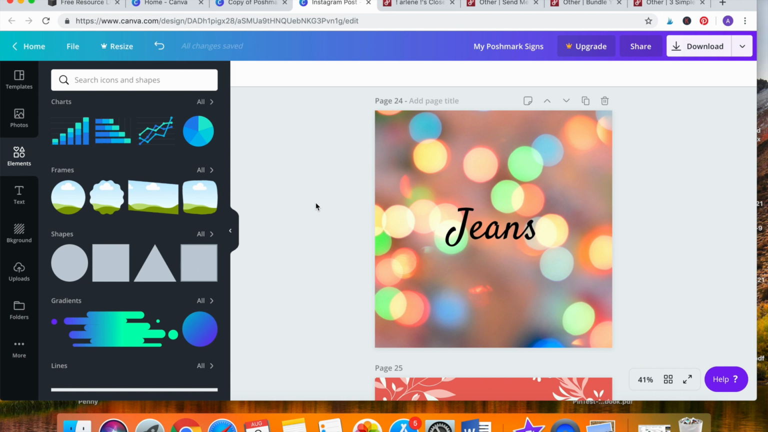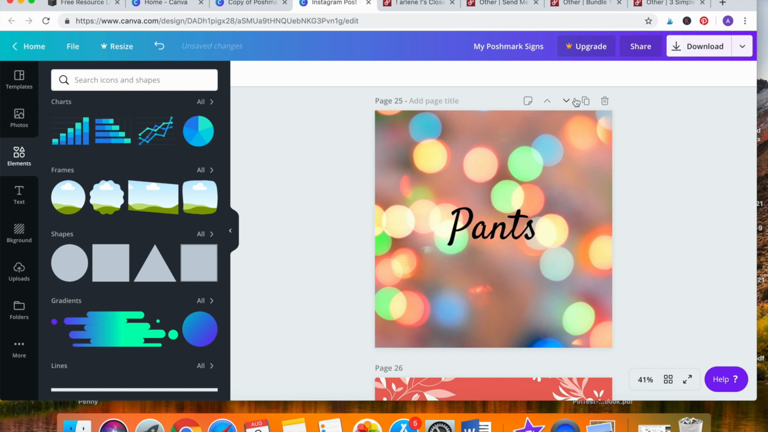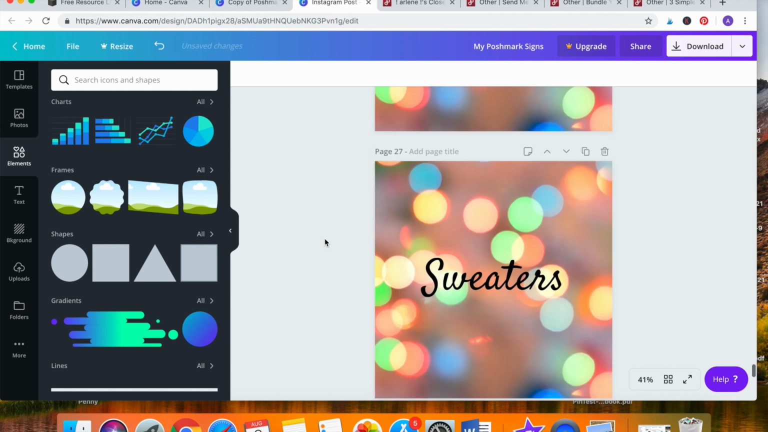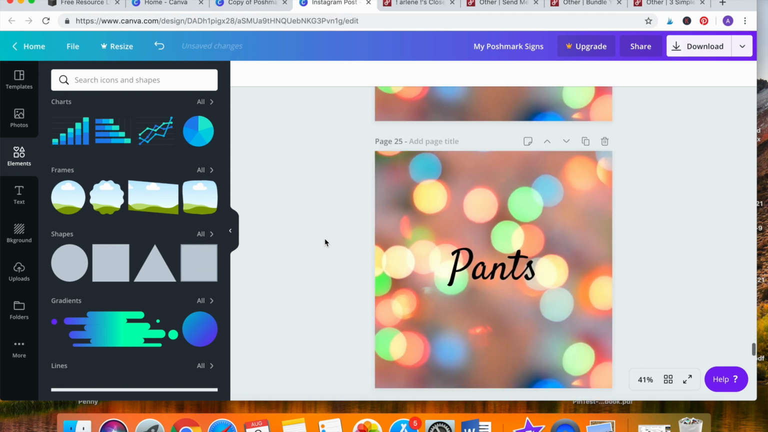Let's say you find a template you like, a picture you like. And let's say it's this one. You can just go ahead and copy the page. And let's say I want to say pants. The next one might be shirts. And then I might make another one that says sweaters. Right. And then I'm going to extend this a little bit more. Put this in the center. There we are. Okay.